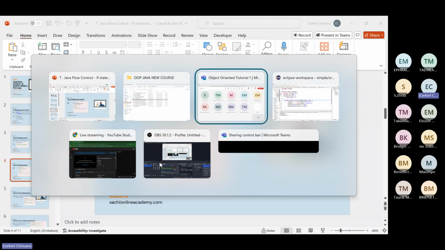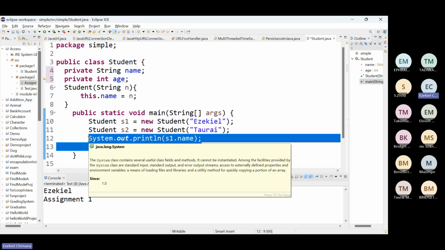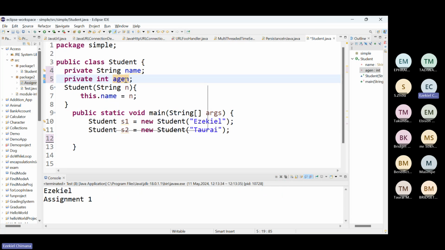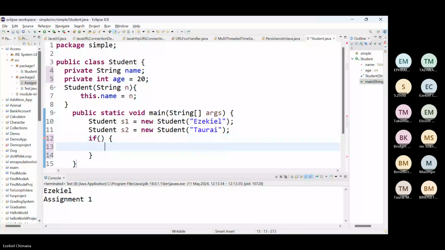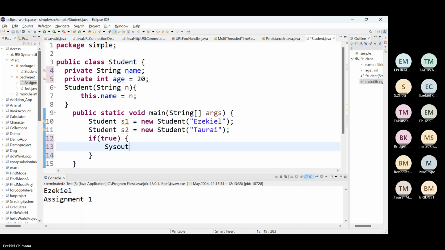Let me quickly dive into this. I have age, and in age I'm going to put something like 20. And I'm going to say if. What does if take? It takes a Boolean condition, or a condition which results in a Boolean, which gives true or false. So here you can say if true or if false. If it is true, it is going to execute what is inside here. It is going to say your age is greater than 18, so I'll print maybe age is greater than 18.